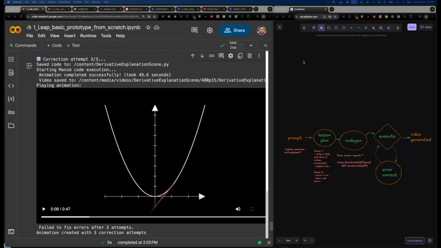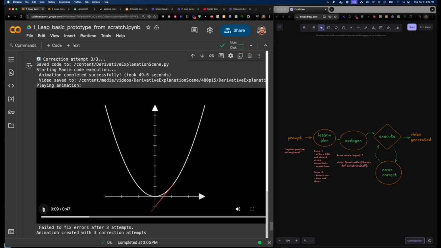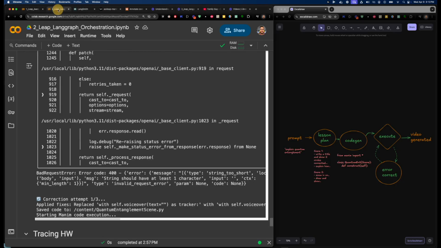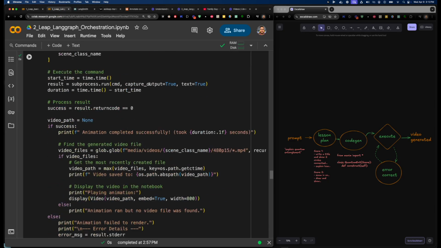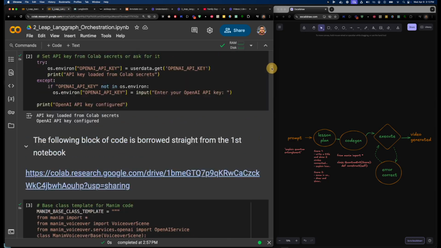In the last video, we created a very simple Manim workflow that could generate Manim videos from just a prompt. On the right here, you can see the exact workflow we used, and we didn't use any abstraction. It was purely just Python code. And at the end of it, you could give it a prompt and it will create a video in 3Blue1Brown style.